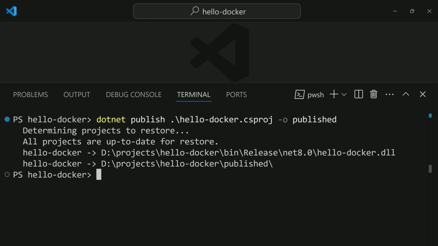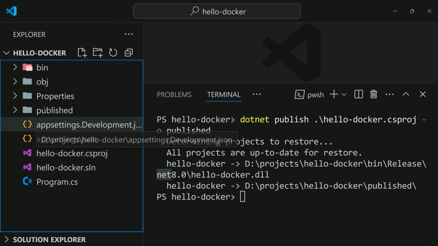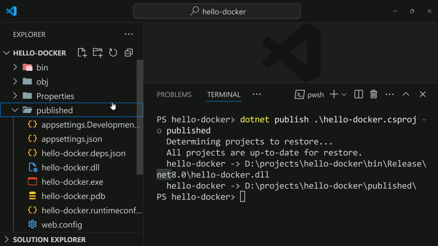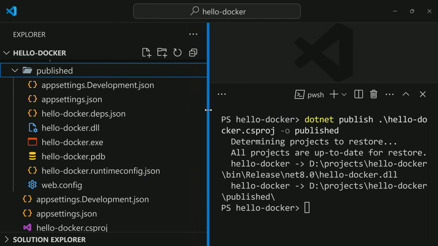And as you can see, it went ahead and created our output into this location, hello docker/published. And if we go ahead and open up our Explorer, we're going to see that that folder is right here. It's published. And if we explore a little bit of what's going on there, here we find, of course, our application DLL. We find our appsettings.Development and appsettings.json files. And we also find a few other files that we're not going to take a look at right now, but these are kind of the minimum necessary to run the application that we have created.